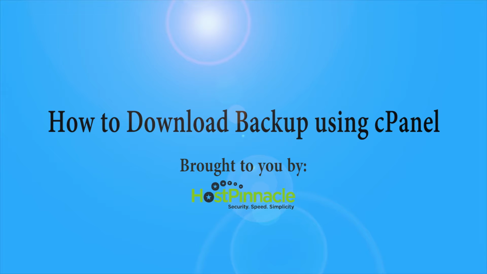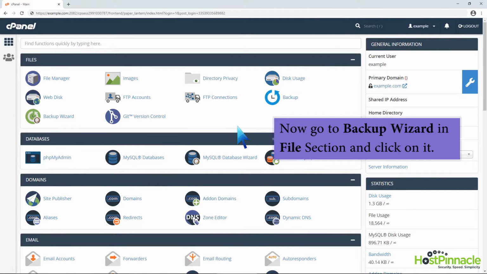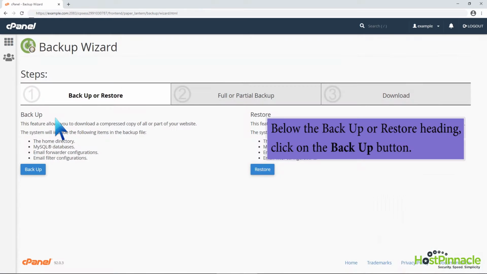How to download backup using cPanel. Log into your cPanel account. You will be on this page. Now go to Backup Wizard in File section and click on it. Below the Backup or Restore heading, click on the Backup button.